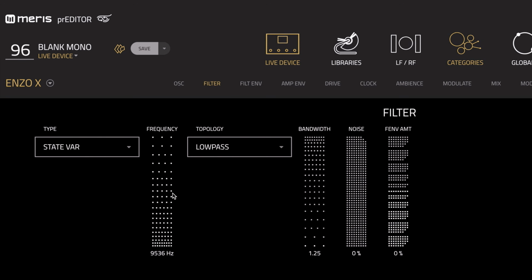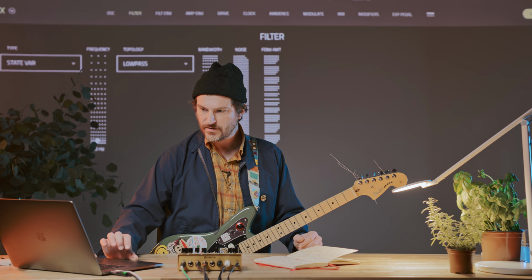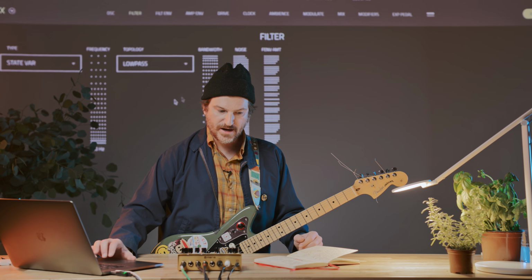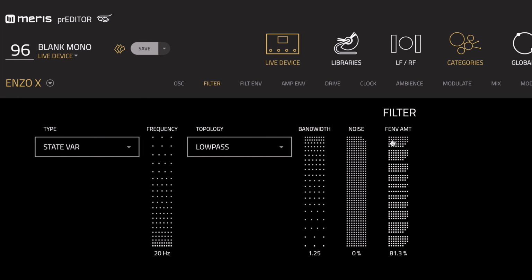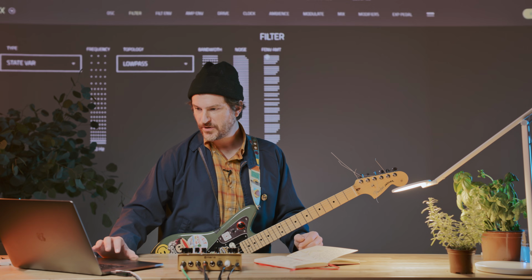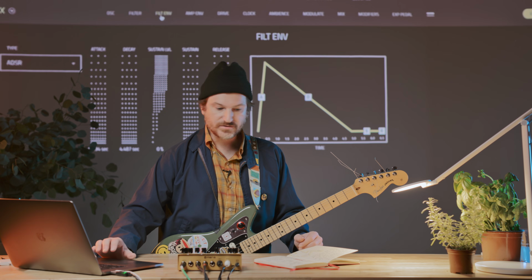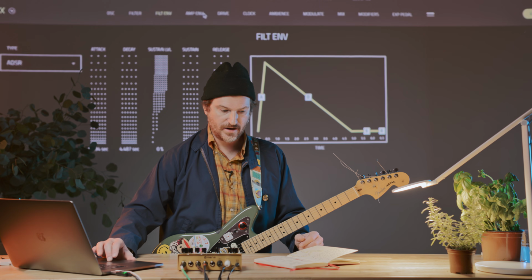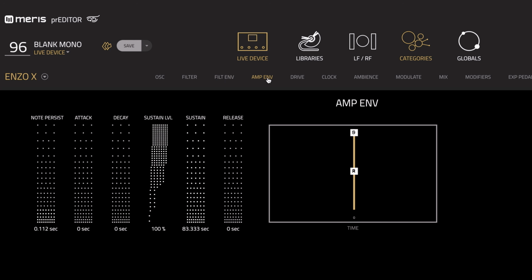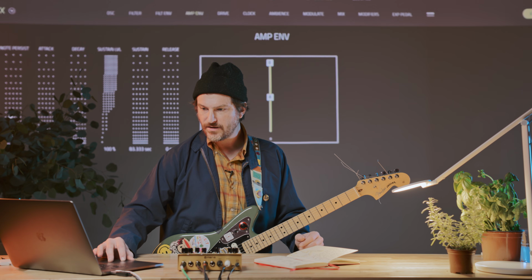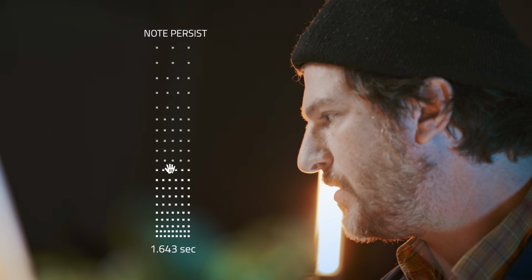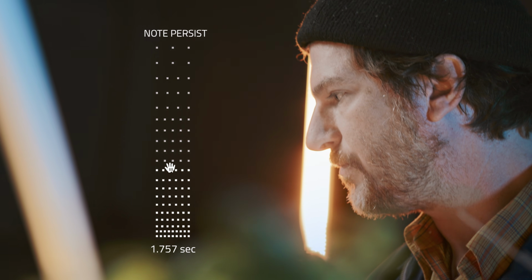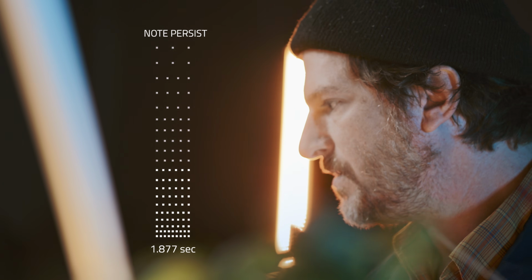So we'll come over to our filter and our state variable, maybe right around 20 as the recipe calls for. Bingo. Keep that at low pass. Filter amount. My recipe says 90, so that's what I'm going for. 90.6, sure. We'll go to our filter envelope. Nothing doing there. Amp envelope. Note persist. We have this at 1.87, which acts as a little bit of a compressor type situation.